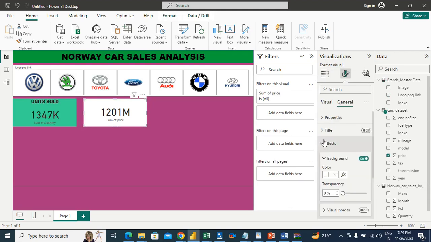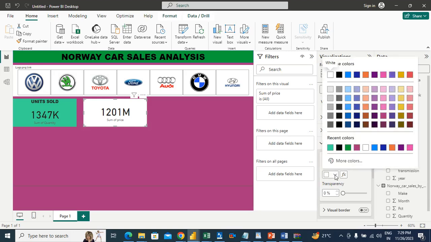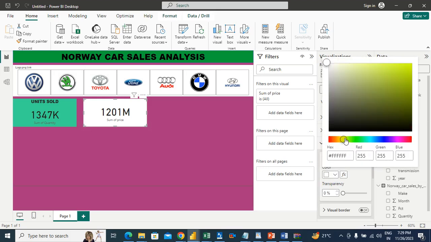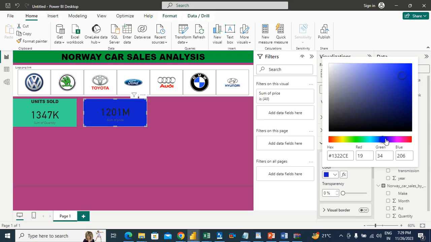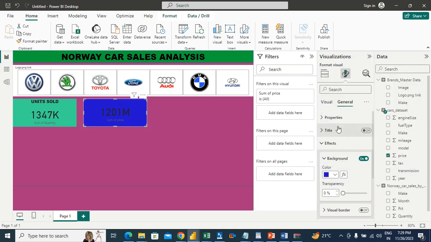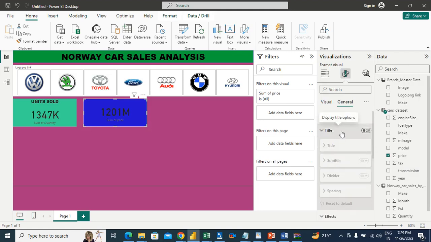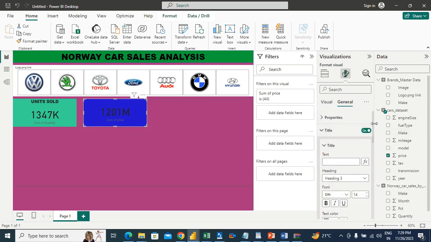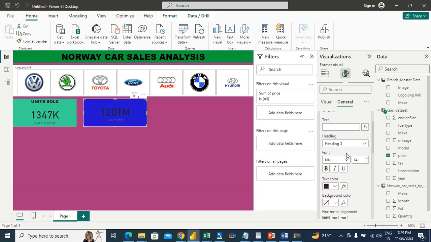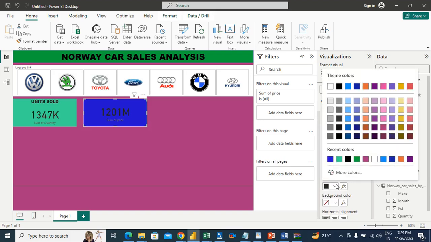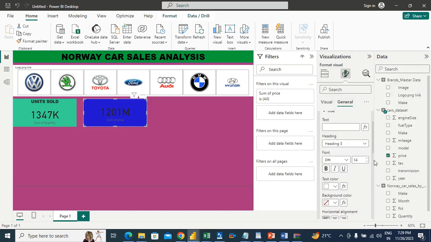Go to FX, change the color. What color do I need? Let me see. Or should I go with blue? I think blue should be fine. And here the title is turned off. I will turn it on. I will enable it, and I need a text color to be displayed in white.